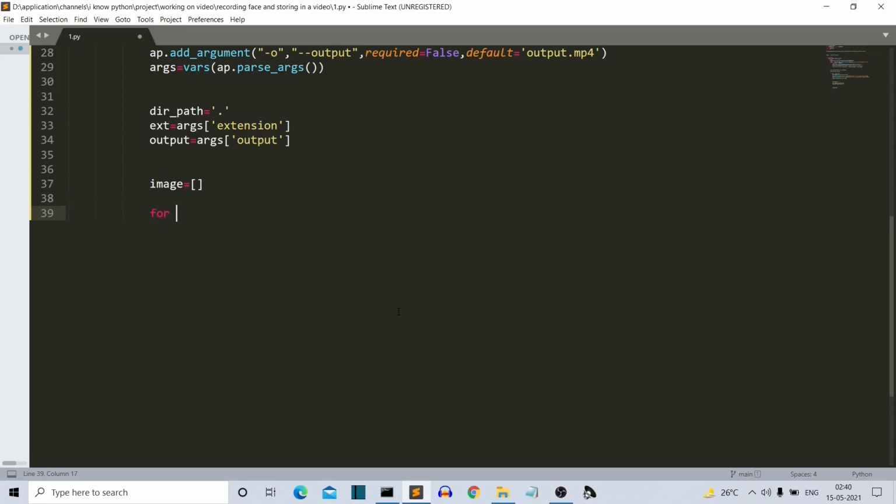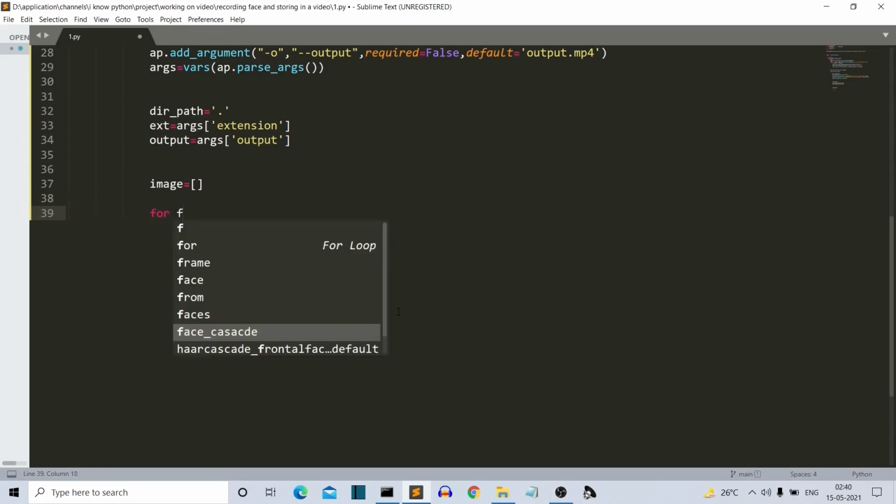Okay, so let's do one thing. Let's create a for loop which will iterate through all the files in our folder and see if there is a JPG file or not. And if there is a JPG file, it will add it to our image list.